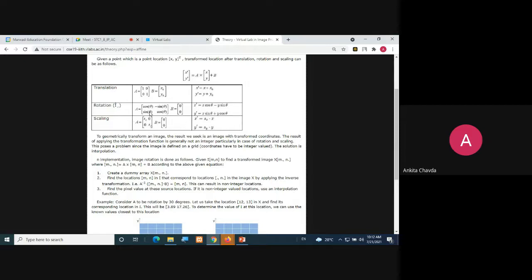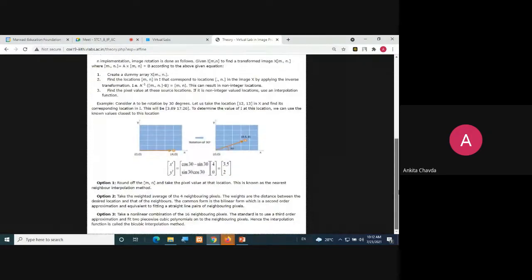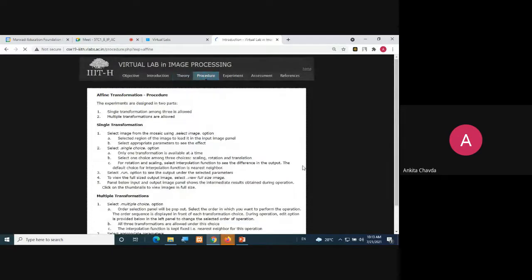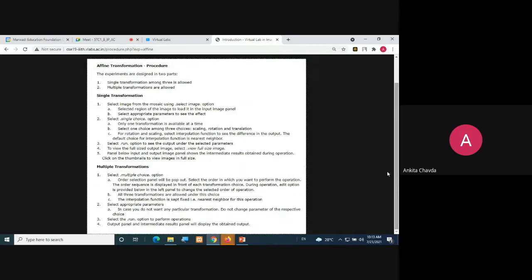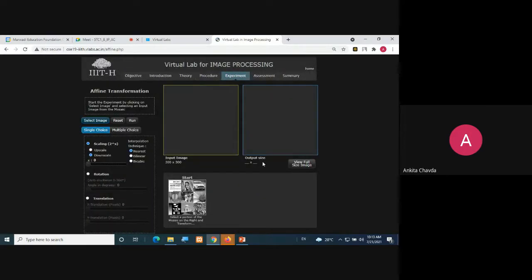For the rotation, you can check here, there would be the theta. You can check the degree here. If I give 30 degrees here, it will rotate your image by 30 degrees. Then you can go to this procedure and how we are transforming it. Directly go to the experiment. I'm showing you how to do it.